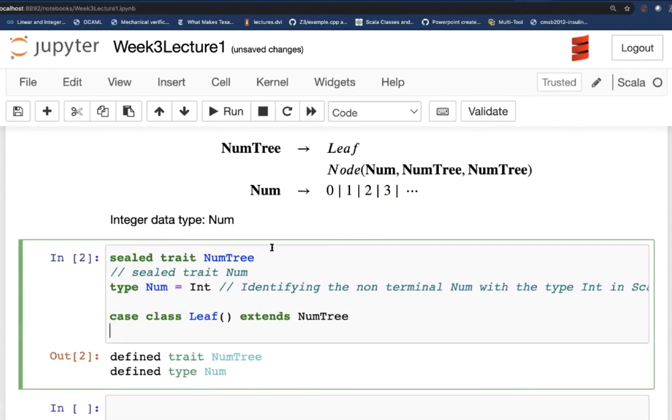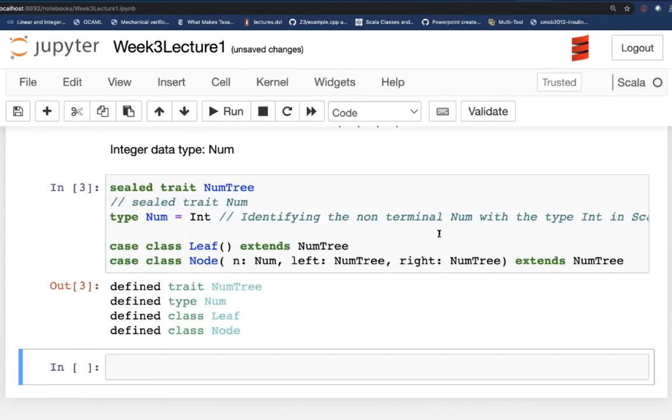All right. And then I would say case class for this rule, the rule that I'm highlighting, case class Node. Node has 3 arguments, argument n called num. Then the second argument is of type NumTree, so I'm going to call it left because it means something to me. And then the third argument is a NumTree, so I'm going to call it right, extends NumTree.